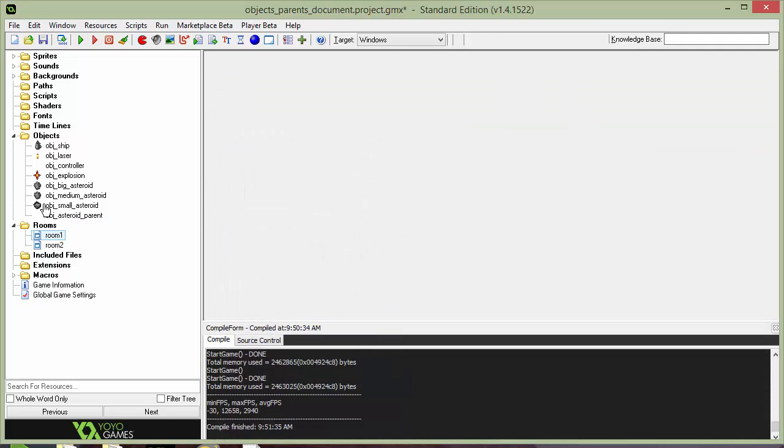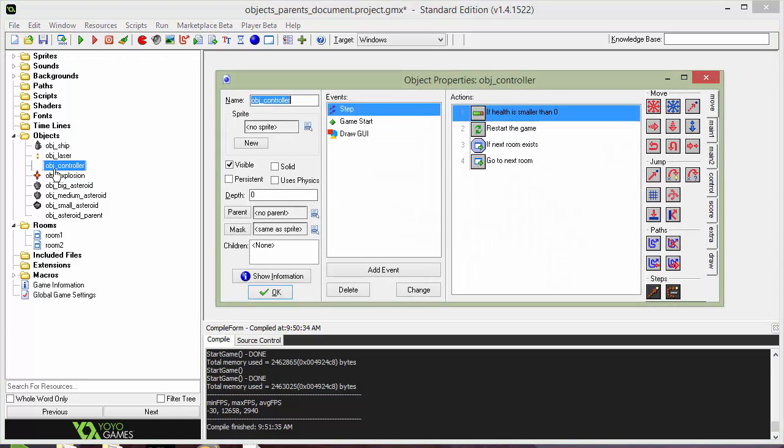All right. Now, to do this check, we get to see again the power of using parent and child objects. I'm going to go back to our object controller and take a look at the step event. Right now, we have a check here that says if there is a room that exists next, go to that room. Well, we now have a room, but there is no action that ever really gets us to this point. What we need to do is to check if there are any asteroids left in the room.